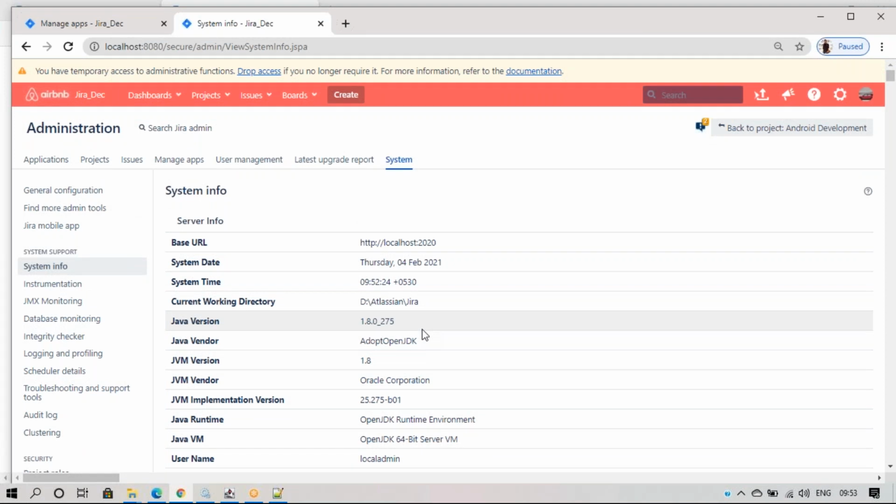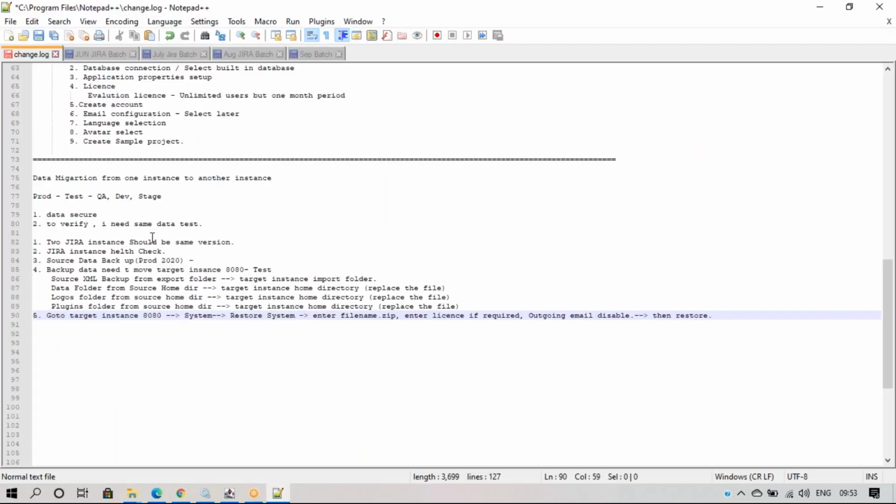Okay, so I hope you guys understand this data and how we need to move. And suppose if the two Jira versions are different, the data will not migrate. And if you are facing any problem at the instance health check level, this data will not be migrated. Okay, and the process: we need to take the source backup from production 2020 and move the backup this way. To get everything, we need to do all these steps. Next, restore the data, this one.